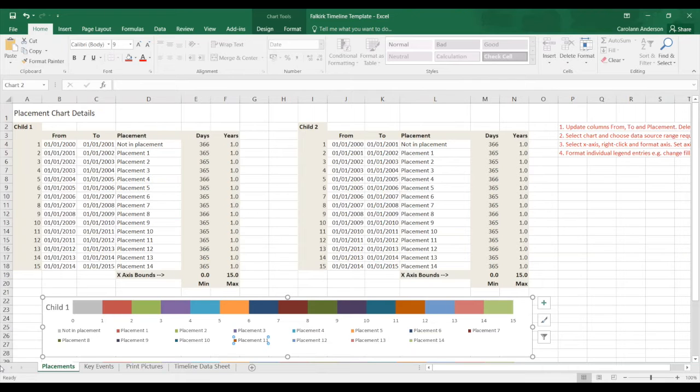To do this, we will insert the placement information. That is, the dates in which the child was in a placement from and to, and the type of placement. Note, when you enter this information, the days and years in the following columns will calculate the time between each placement. If you're compiling this chart on behalf of someone else, you could send them a copy of the example timeline sheet to complete.